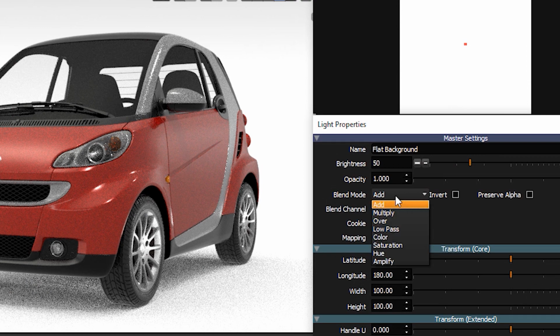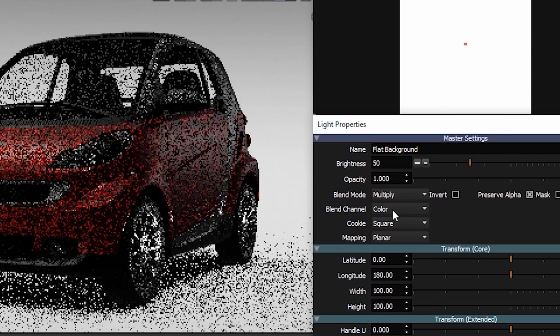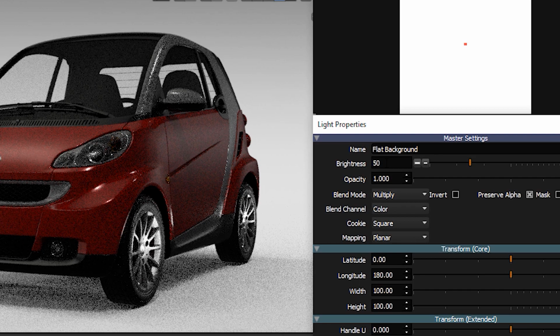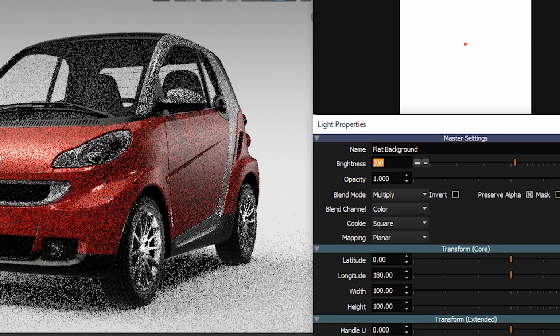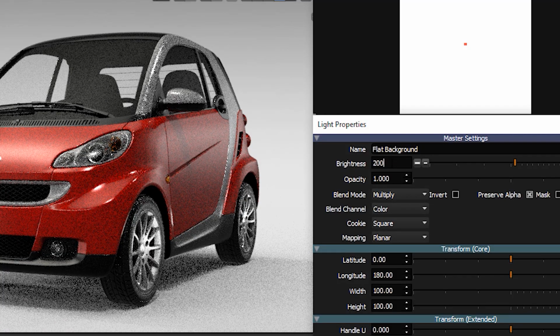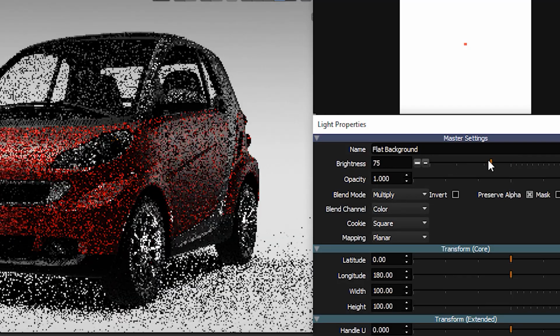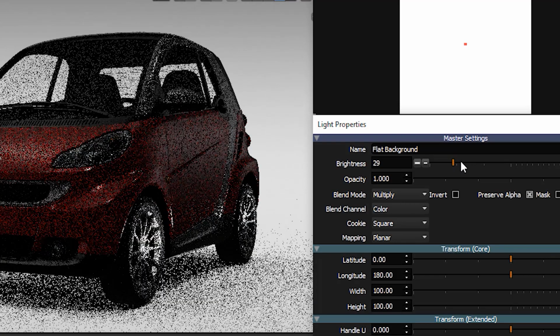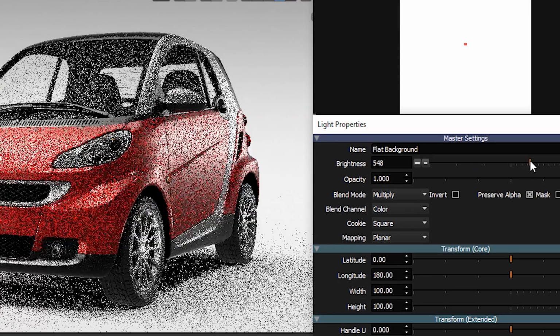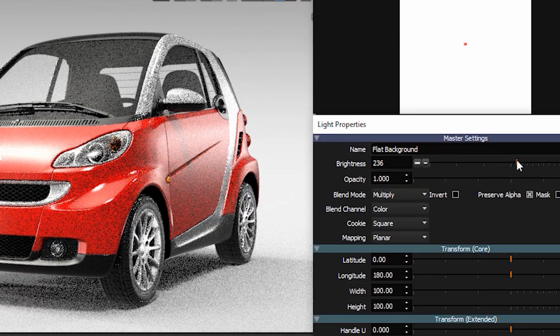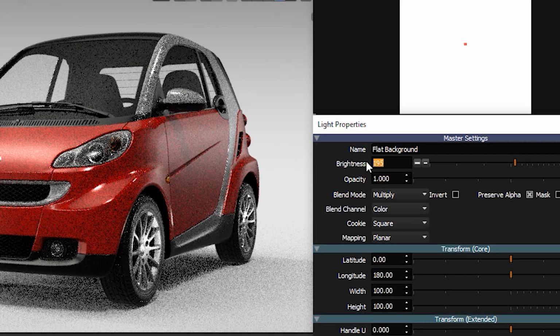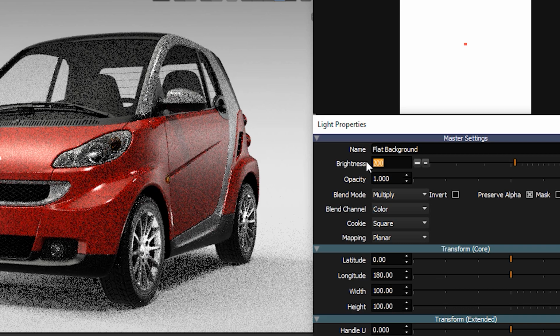Change this flat background light blend mode to multiply. Now this single light is multiplying the brightness of the whole HDR lighting design. Increase the brightness of this light until the car lighting balances with the background. A value of 200 looks good, as it has doubled the brightness of the lights on the HDR map beneath.